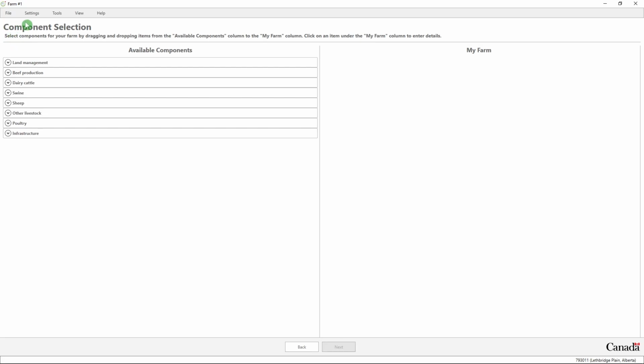Near the top of the screen, we find instructions on how to add components to our farm. Holos offers several expandable groups of available farm components for you to choose from here on the left. To see what components a group contains, click the bar containing the name of the category you wish to inspect.